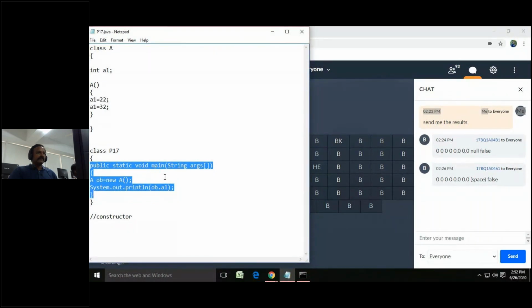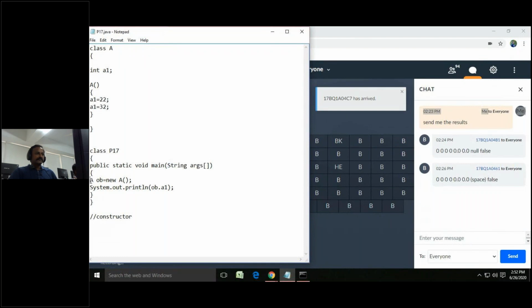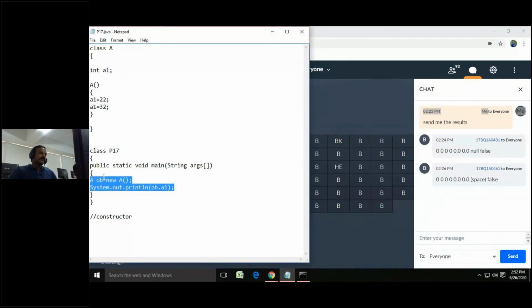And the format of main, we know that before we have to use these words, and inside, the command line argument specification is done. So inside main, two lines are there. These are the lines. In the first line, creation of an object is there. Here OB is the variable, an object reference variable. I declared it belonging to class A.